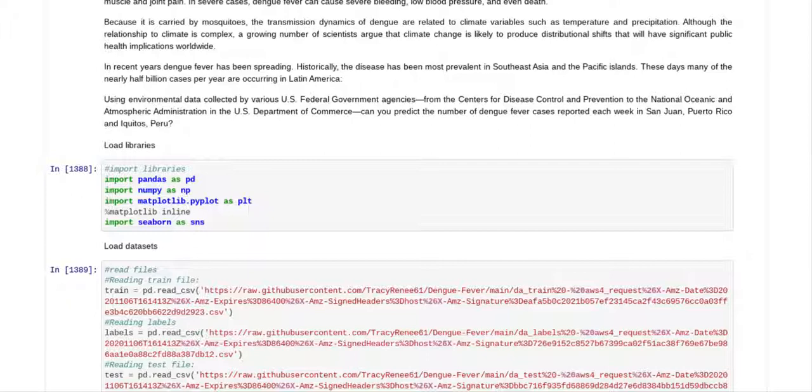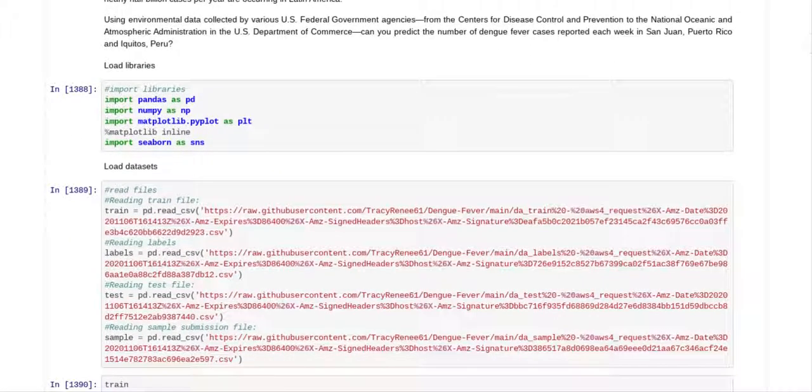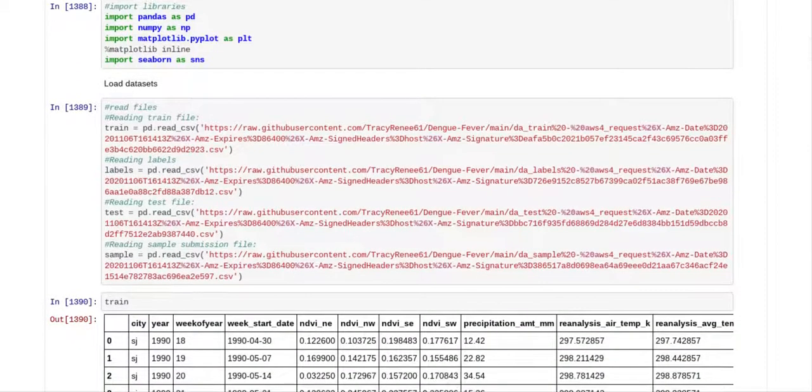We have 2 locations, and so we have to predict the number of dengue fever cases in 2 locations, and they give us the data. So the thing that I do is I load up my standard libraries that I'm going to be using. And the next thing I do is I load up the data sets. I put the data sets on my GitHub account, so you are more than welcome to use these data sets if you want to practice on this website.